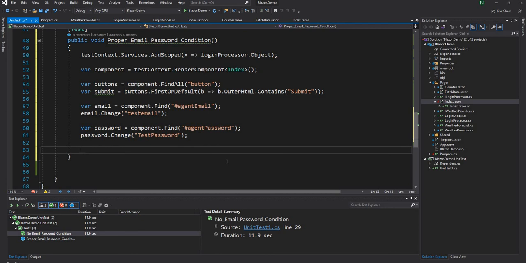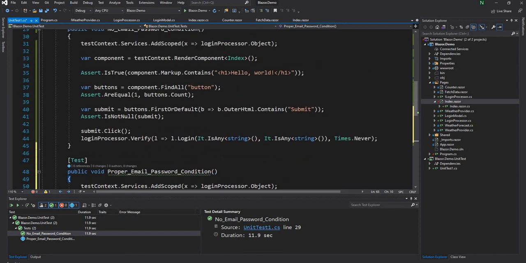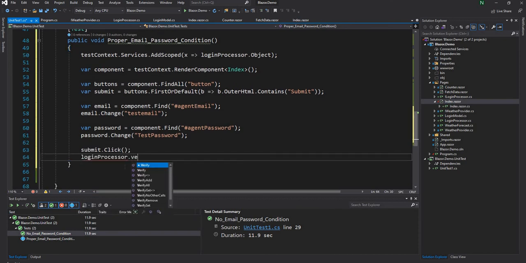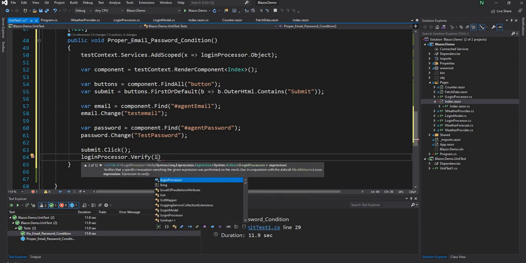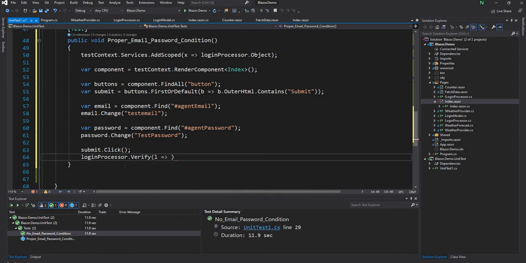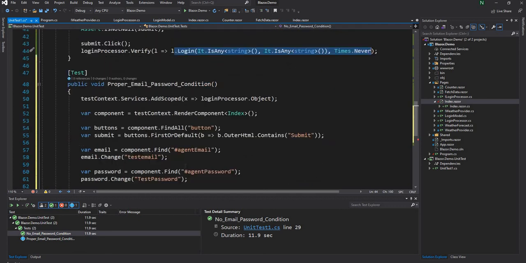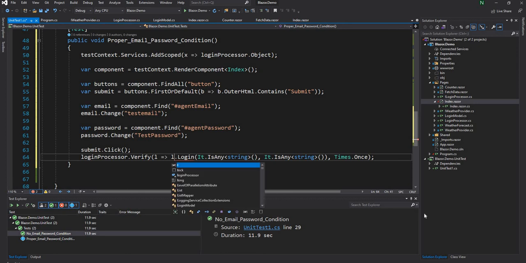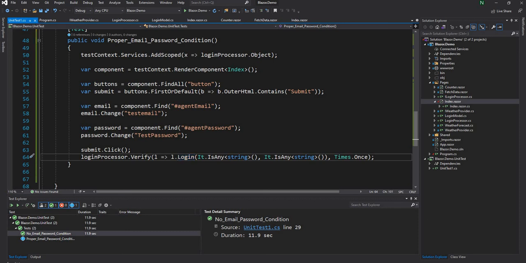And after that, I'm going to do submit.Click, just like before. And this time I'm going to verify that the login processor was executed only once. So say loginProcessor.Verify, and I can say loginProcessor, and I'm just going to copy this line and make the change. So I'm going to say Once here. So the login method of the login processor with any string was called once. So this will verify.